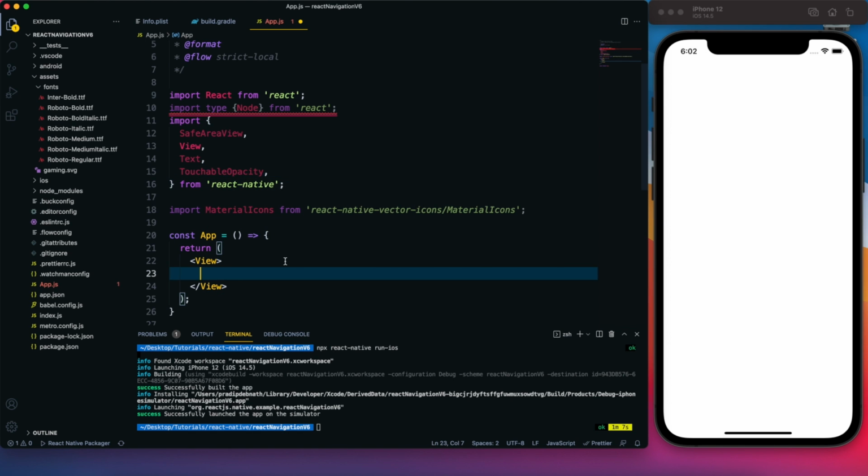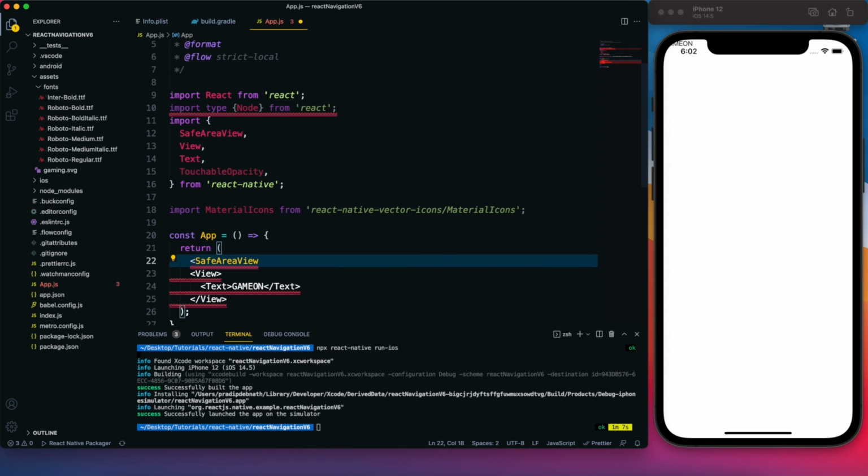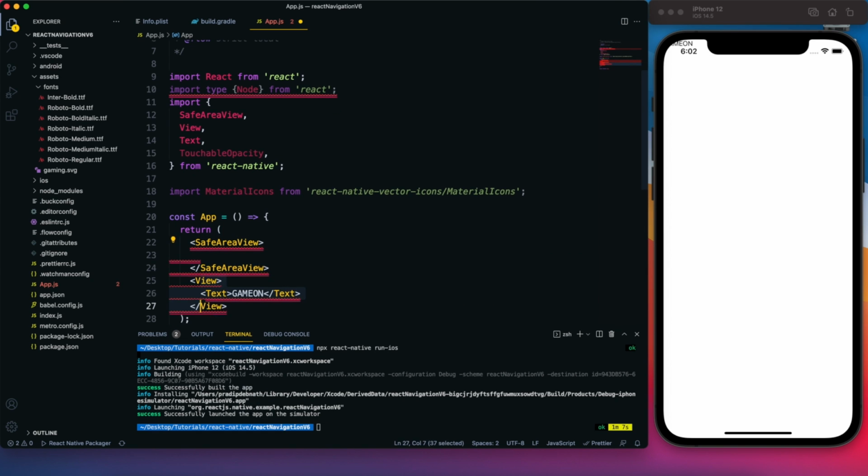Now here within this view let's provide a text. So first I will provide this text. Now save it. After saving it, here we can see that the text is at the top. So we need to wrap this thing with a SafeAreaView. Now you can see that it has been moved a little down, right? And we can see it very clearly.